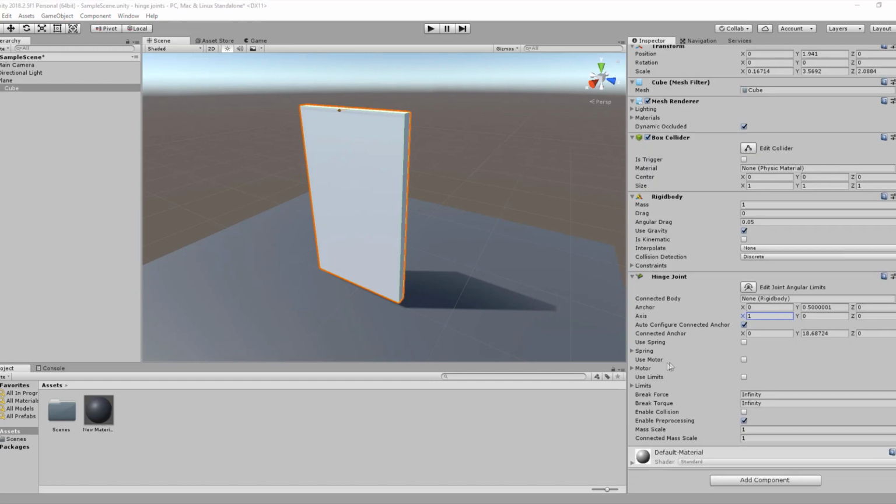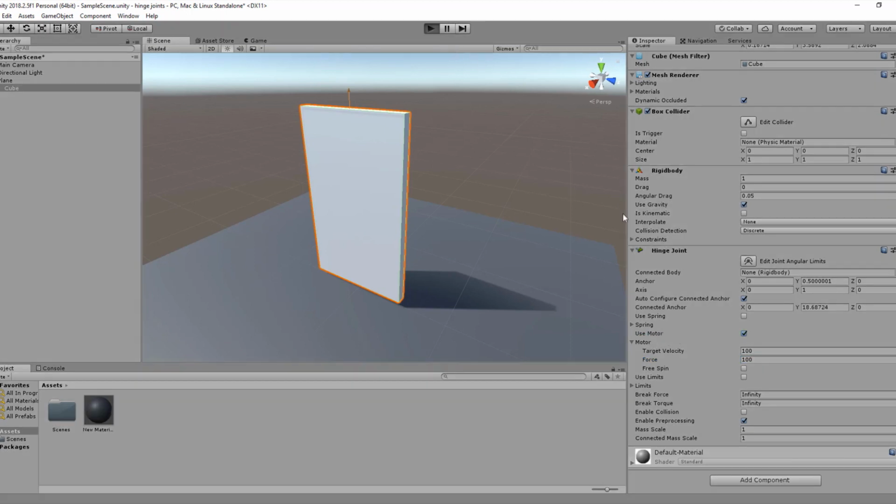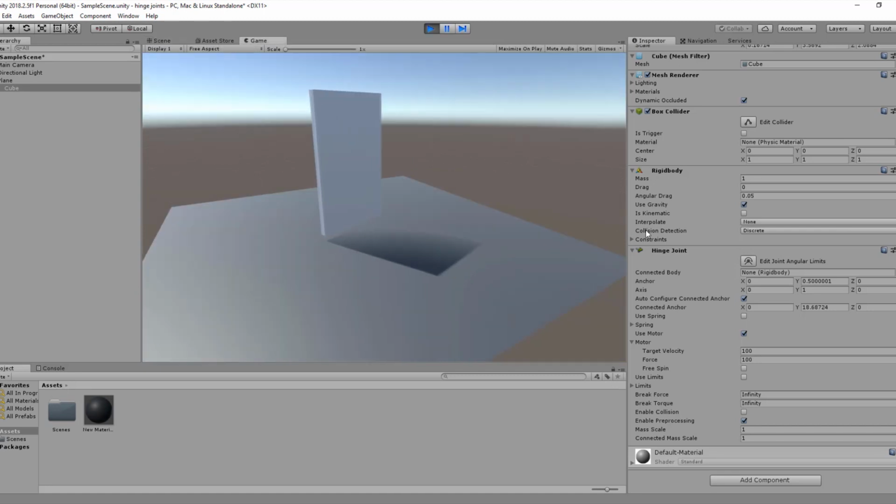Under the hinge joint setting, we can find a motor parameter, target velocity, which adjusts the overall speed of the object. We're gonna add enough force to allow the door to move on its own. Let's add 100 on the target velocity, and under the force let's add 100 as well. Now if we hit the play button, we're gonna see our object rotating on its own.